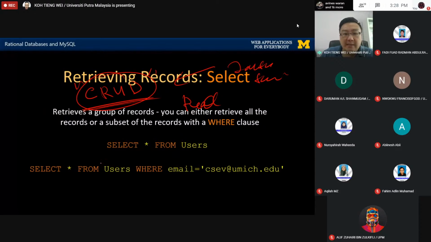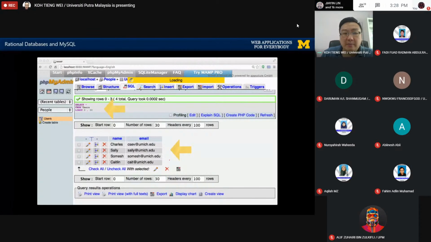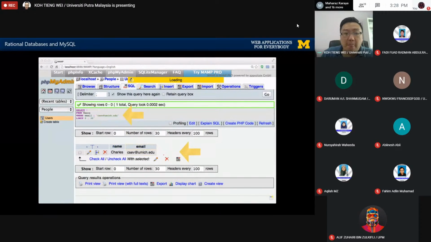So you can select all. When you see the asterisk, it refers to all, or you want to select a particular user. So this is the condition, the WHERE clause. When you select all with the star, you're going to show all the data in your user table. If you have a condition, you can see this one using limit and 30. Later we see what the limit is here. There's a particular condition, email equal to this one, then only one is shown to you.